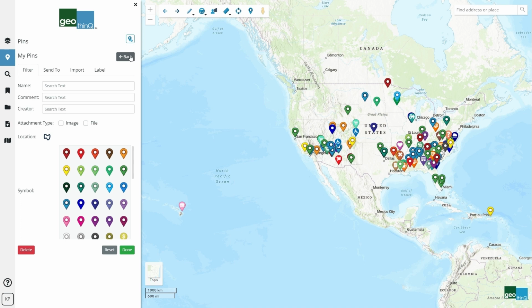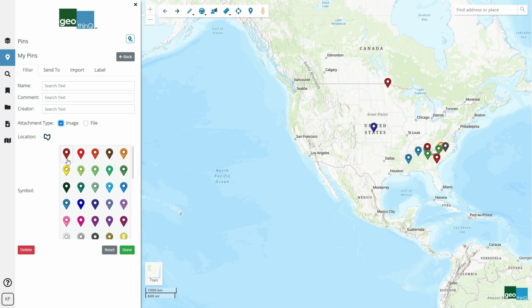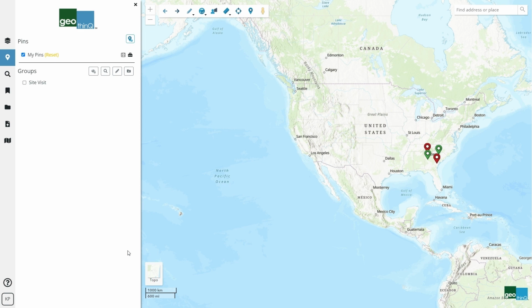This brings us by default to our Filter tab. We want to filter by all the pins that we've attached an image to, assigned the color red or green to, and placed within a specific area. To do this, we'll click on Attachment Type Image, then we'll click on the red icon, followed by the green icon, and finally we'll focus the selection even more by drawing a general location. And we'll click Done to hang on to these selections and get back to the main pins panel.